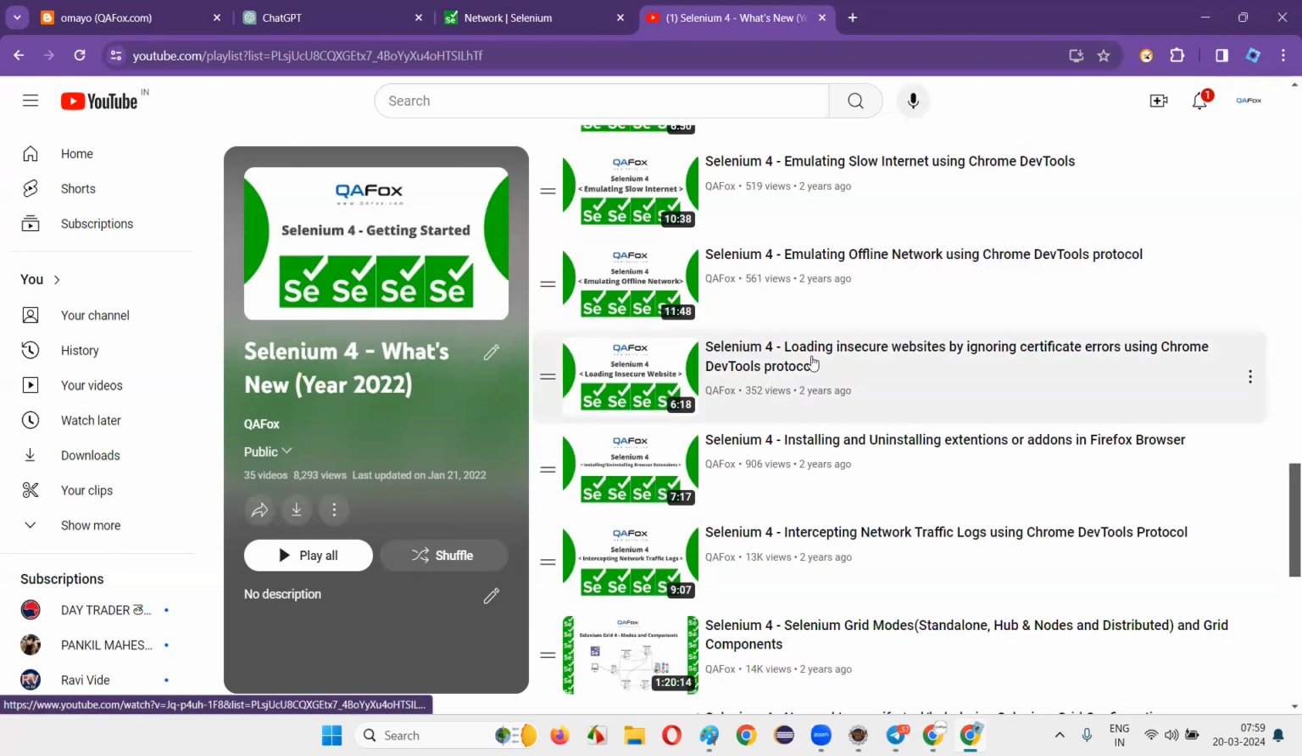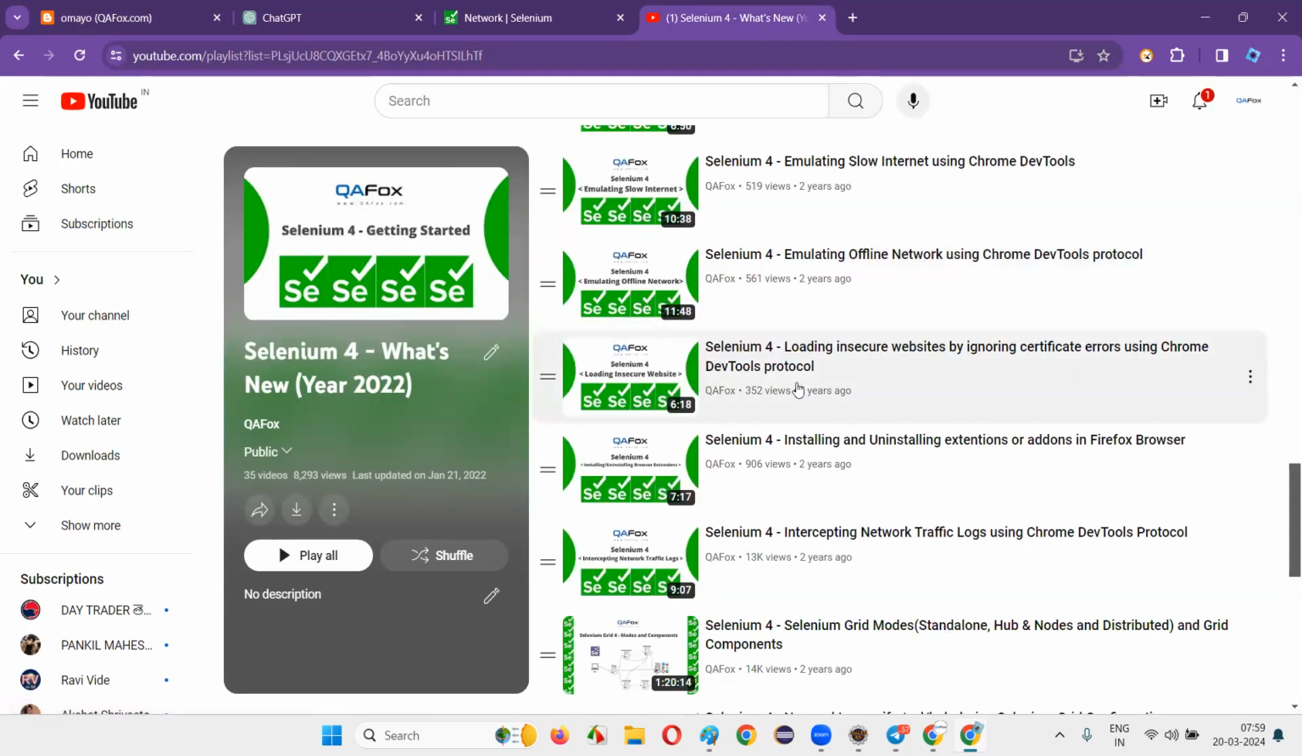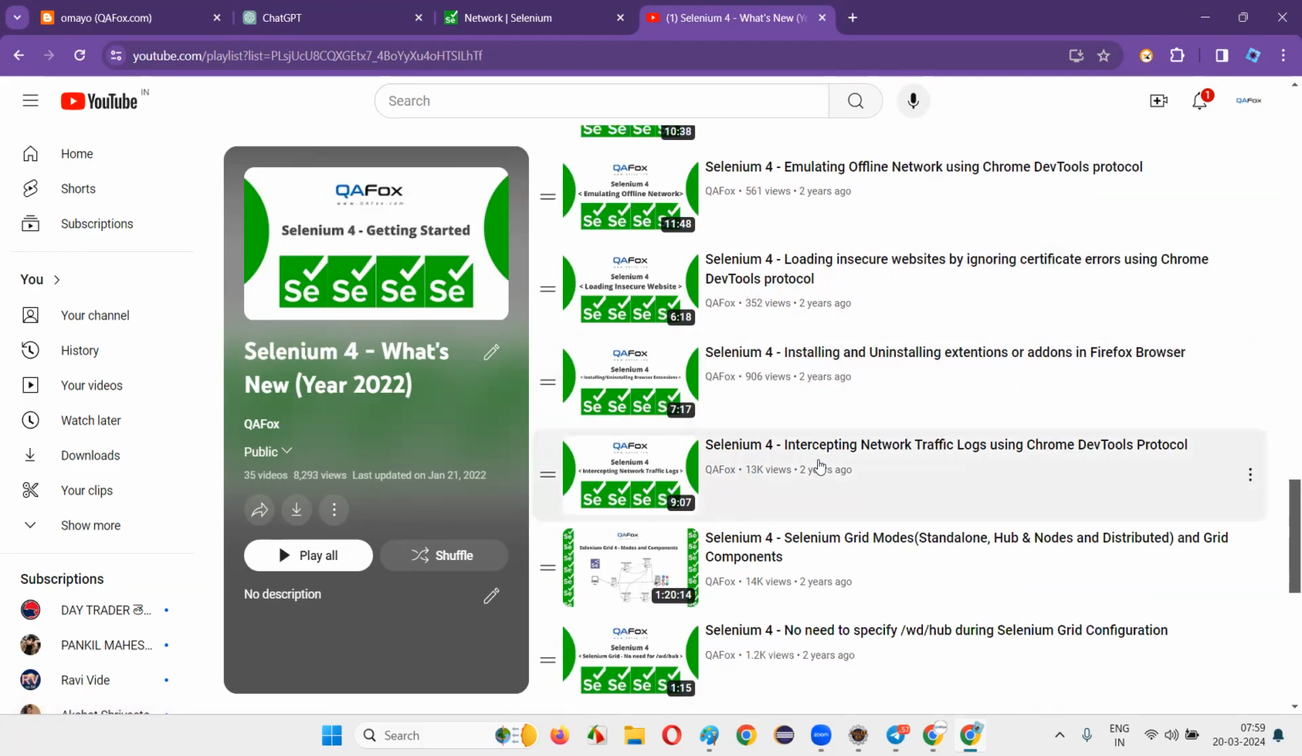Okay. So loading insecure websites by ignoring certification errors. That also you can do with the help of DevTools. Because by default, these browsers will not allow you to load insecure websites. So if you still want to make it possible, you can go to the network tab or whatever tab in Google Chrome DevTools and make that possible. Okay, all these things. Installing and uninstalling is a different thing.